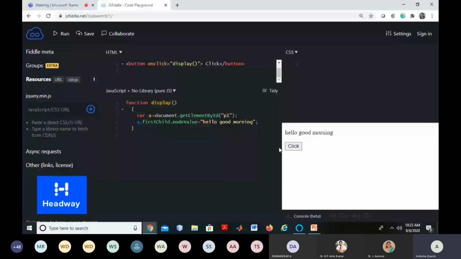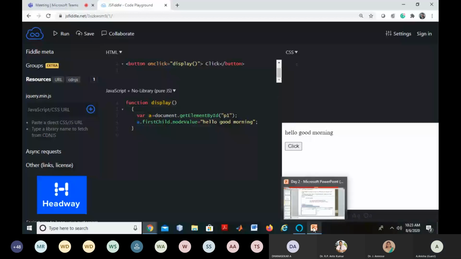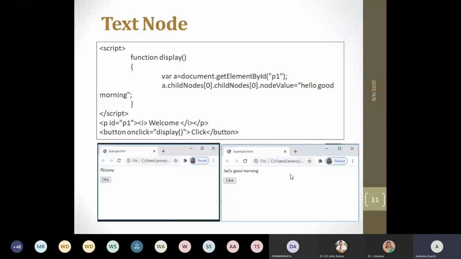So let us move to the next part. Another example for a text node. Here we have a paragraph element with a child italic element, and the italic element has a child text node. How do we access the text node which is nested within multiple tags? You can do this through the firstChild property. You can also use the childNodes property. childNodes is an array which represents the children of a particular node.